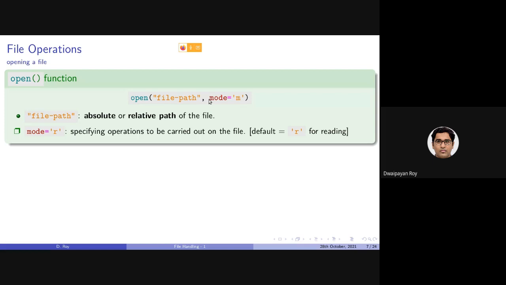As I said, this is an optional parameter. If we specify only the file path, the Python interpreter will open this file in the read mode. That is, it will be opened in the read-only mode. We will not be able to write in that file in that case.